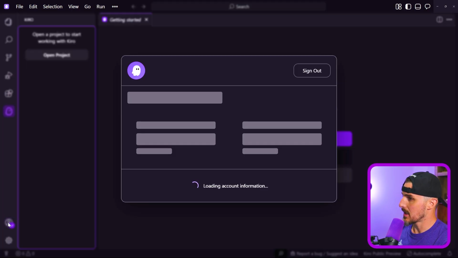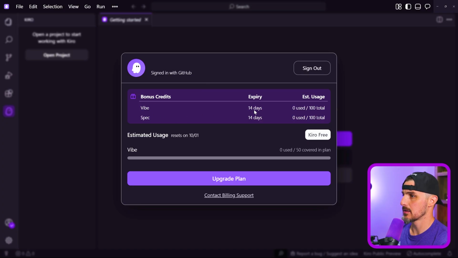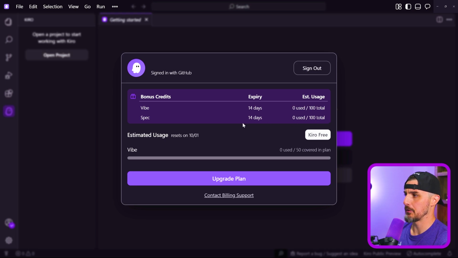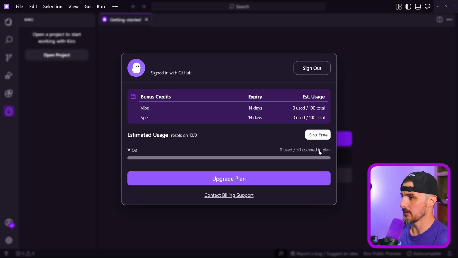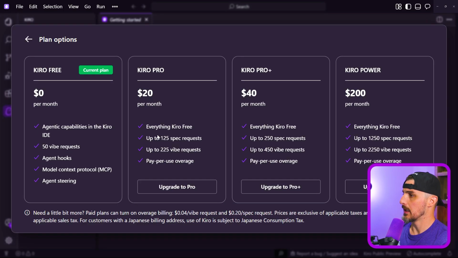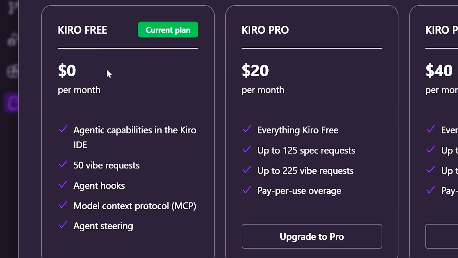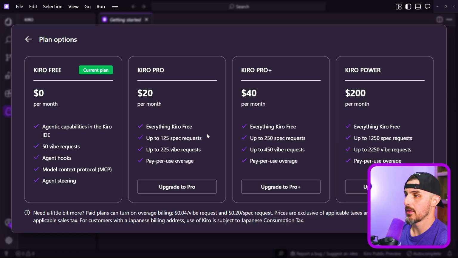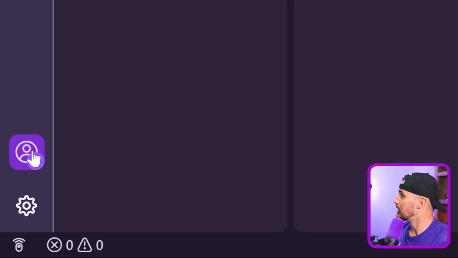There's accounts if you wanna sign in with GitHub. Bonus credits. 14 days, I get 100 bonus credits for vibing. I could vibe to 100, and then I could spec to 100. Estimated usage resets on October 1st, okay. And then there's more vibing going on here. Zero used, 50 covered in the plan, and then you can upgrade. Upgrading that, you get $20 a month, gives you 125 spec requests, 220. I don't know what these mean, we're gonna find out. We're gonna see what we can do here. Seems like a pretty generous free tier though. $200 a month, wow. So that's what this little icon is here.